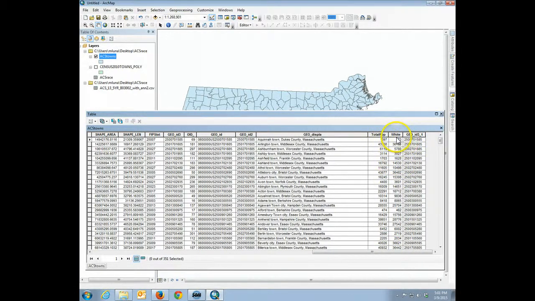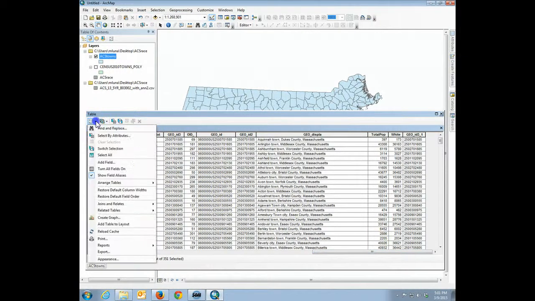Okay, so the last bit: we want to be able to map this data, and we can map out the total population, total white, but what we're actually interested in is the minority population. And so we're going to calculate two numbers that we're going to want to map: the total minority population and then the percent minority. So just like we did before, we're going to add a field.